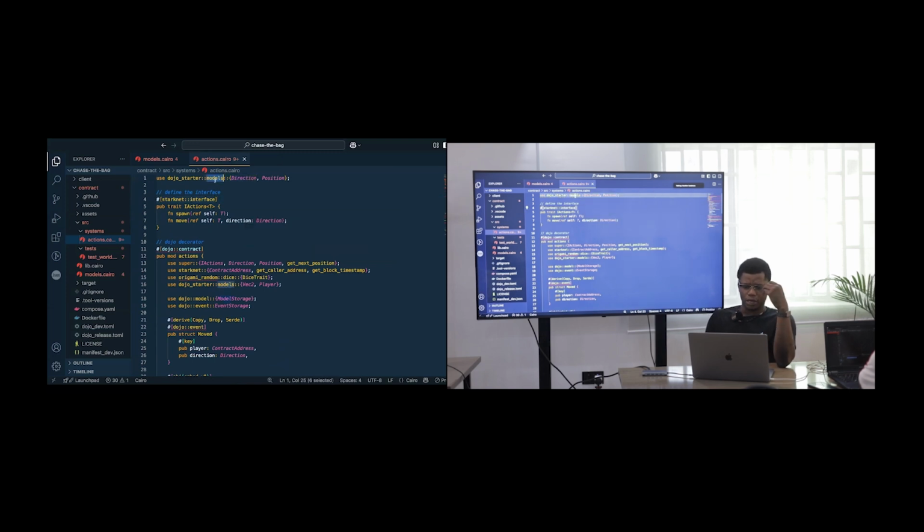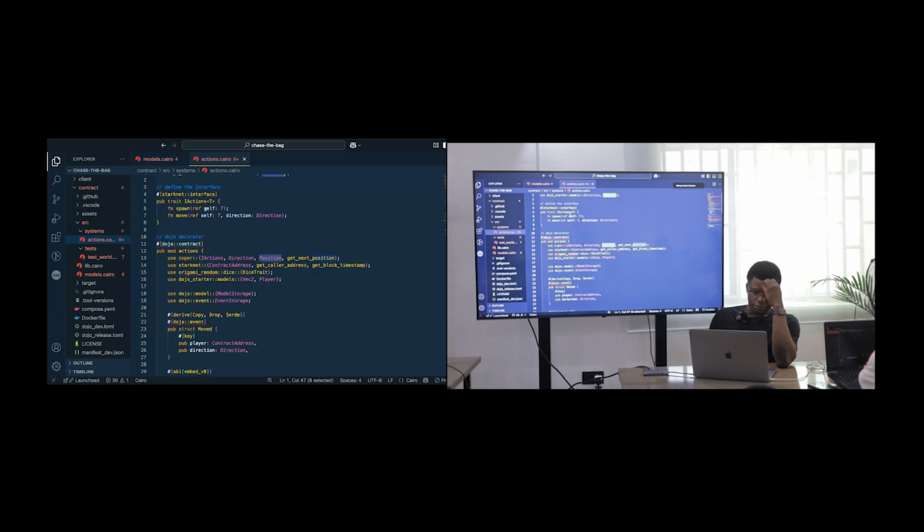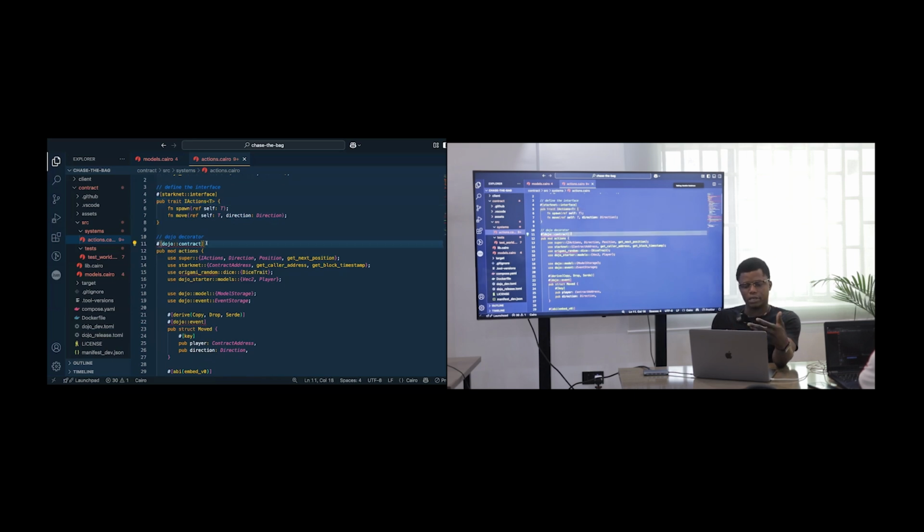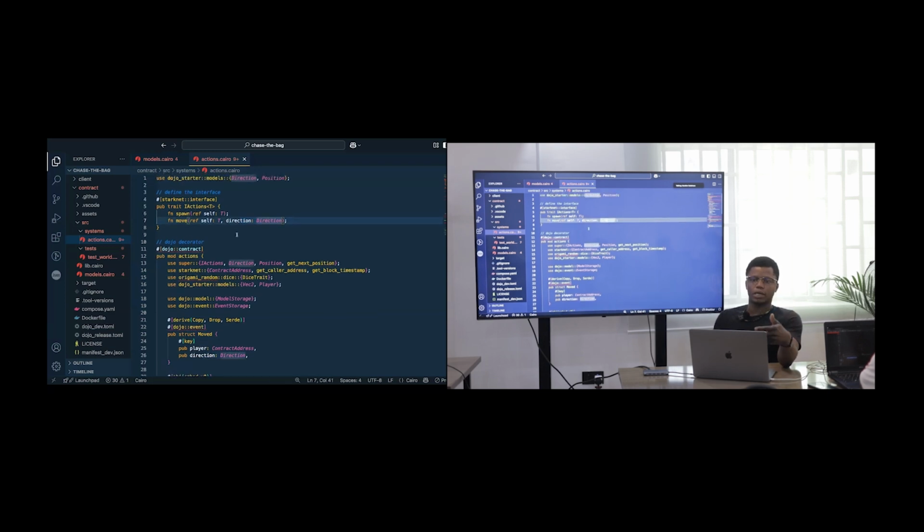The first thing we have is our import, right? We are importing the direction and the position models. Secondly is the interface, right? This is similar to a Starknet contract. Just like how you create an interface for your Starknet contract, same way you create an interface for your Dojo contract as well. As you can see, we have two functions here, the spawn and the move function. The spawn function doesn't take any parameters, and the move function takes the direction. This direction tells our move function where the player intends to move to, all together. Are you with me?